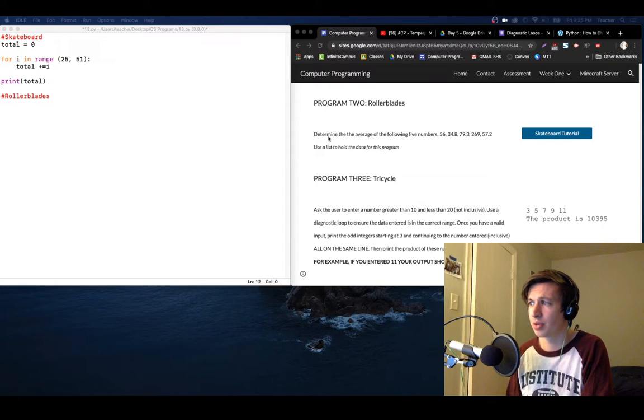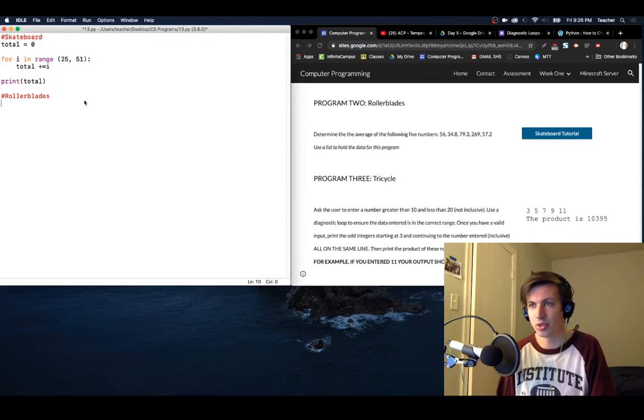For this one, we are determining the average of the following 5 numbers: 56, 34.8, 79.3, 269, and 57.2. We should hold this in a list, so use a list to hold the data for this program. So that's what we're going to do. We're going to start with a list. You can't just name it list, otherwise it will pop up as one of those reserved words.